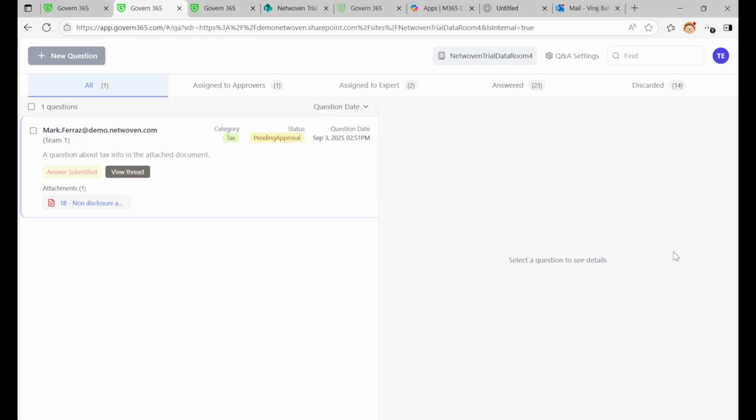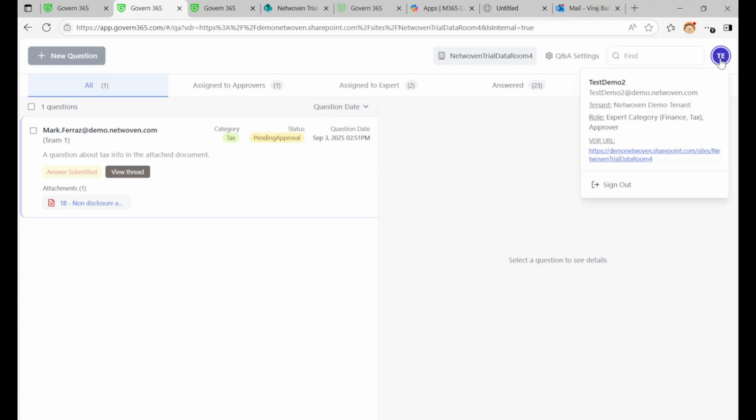All right, great. So now I'm in the system as an approver, and I can check that up here at the top. I am in expert categories, tax and finance, and I'm also an approver. But I'm a different user than the expert that answered this question.